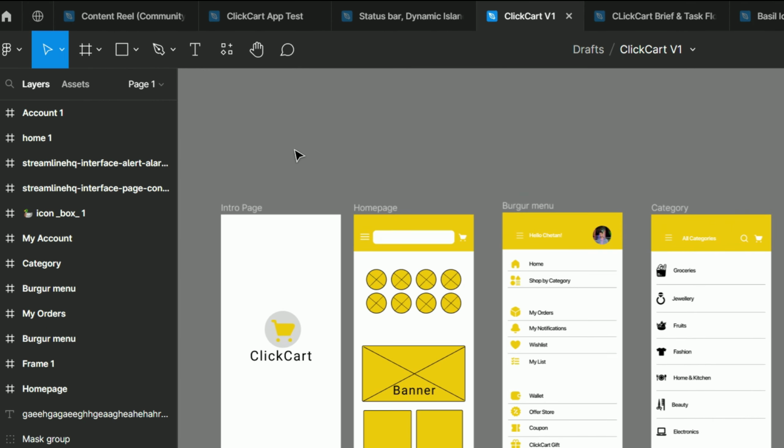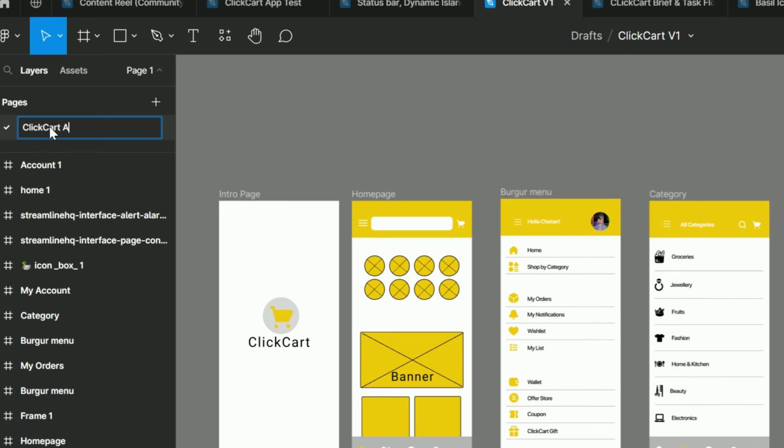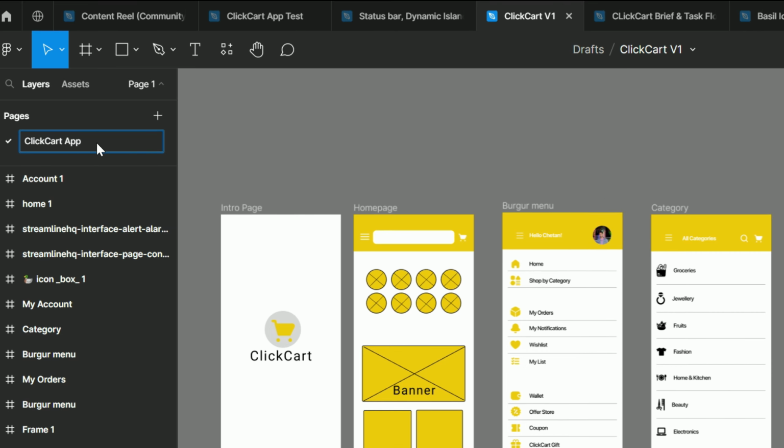For instance, let's click on this page button and add a new page, or we can rename this page. So let's rename this page. Currently it is page 1, so I'm going to rename it to click cart mobile app. For renaming it, you can just click on your page number 1 and now we can change the name. Okay, so this is going to be our page name.